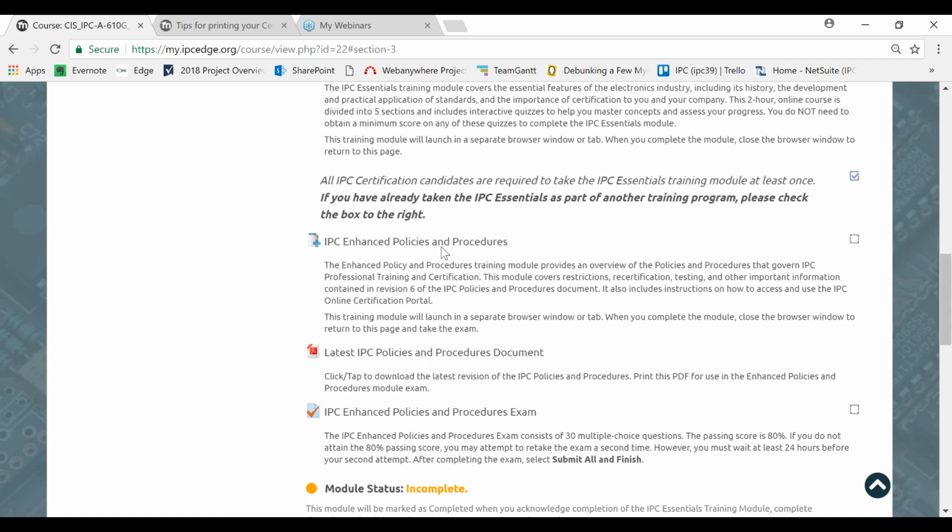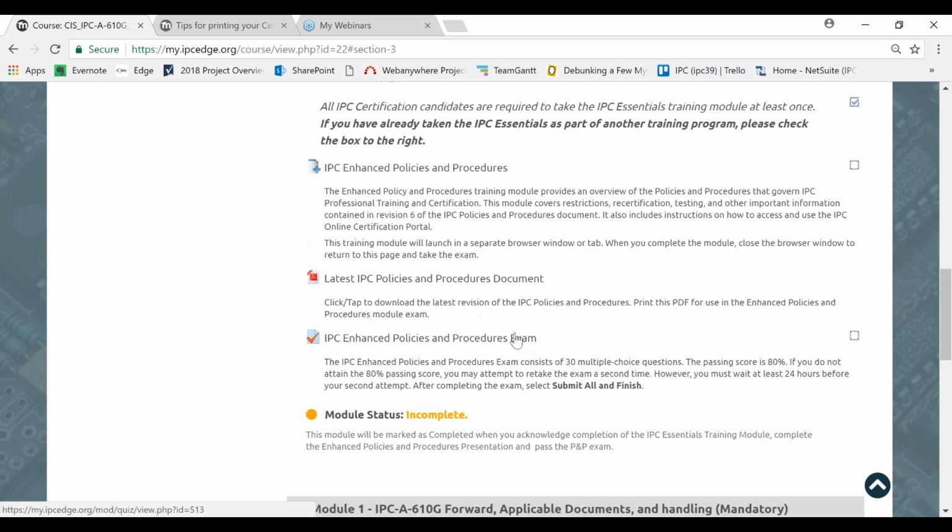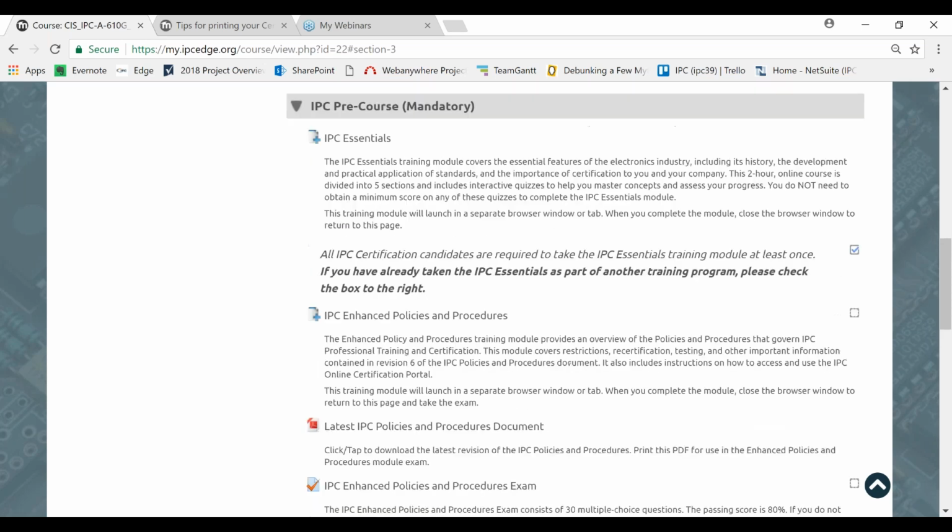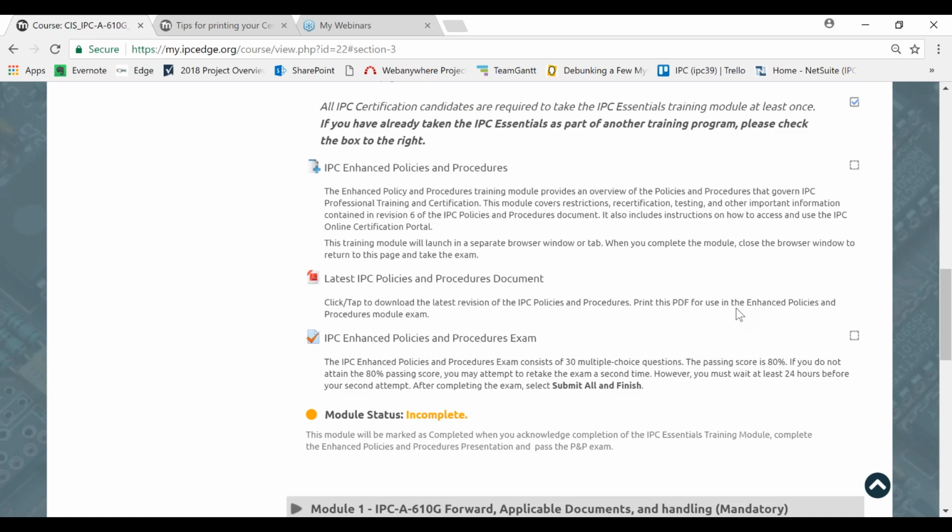You cannot do that with the policies and procedures, because in the near future, each program will have a unique set of policies and procedures. So we want to make sure that regardless of how many certifications you go through, you take the policies and procedures section for each one. You have the ability to download your policies and procedures document, the latest version. And then finally, there's a policies and procedures exam that users can take only when the instructor unlocks the test and that individual has met the other prerequisites for the course.